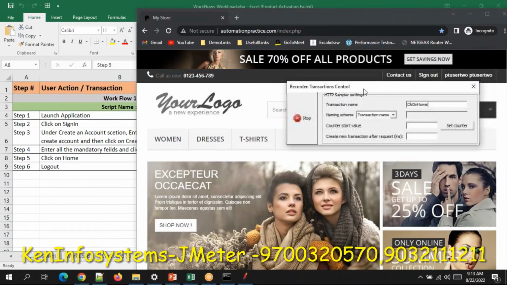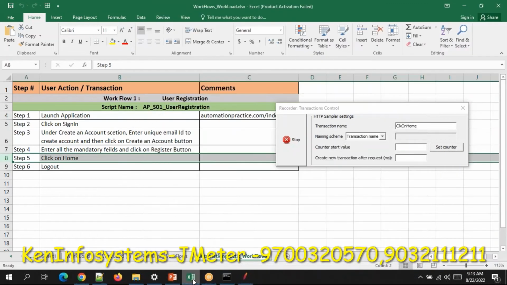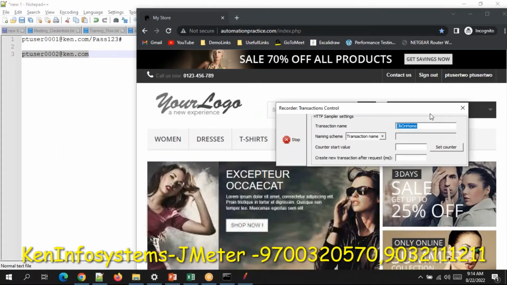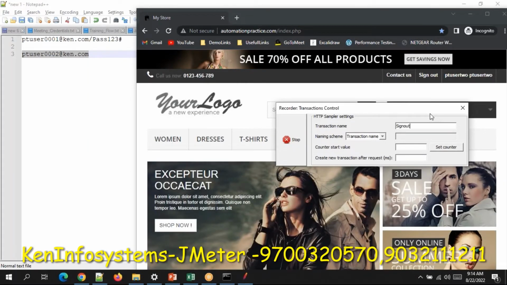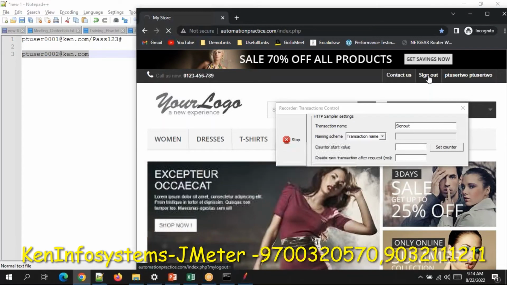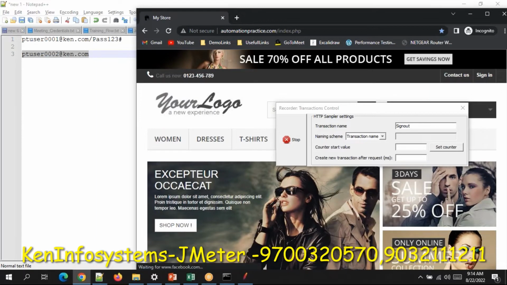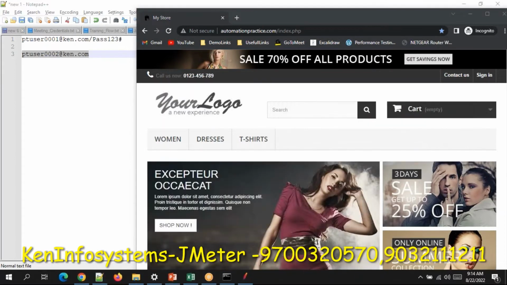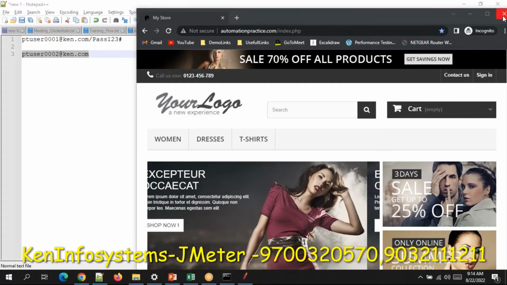So click on home is completed, and what is next? Click on logout or sign out. Click on sign out. So sign out done successfully. Now you can stop the recording and close the browser.